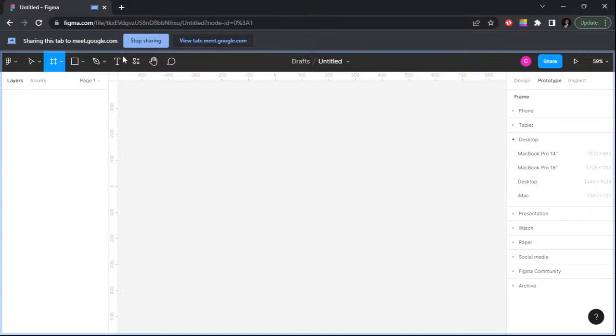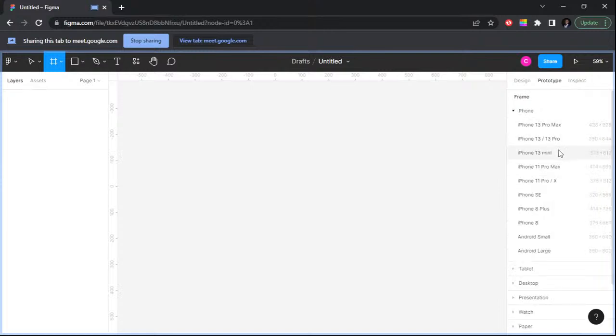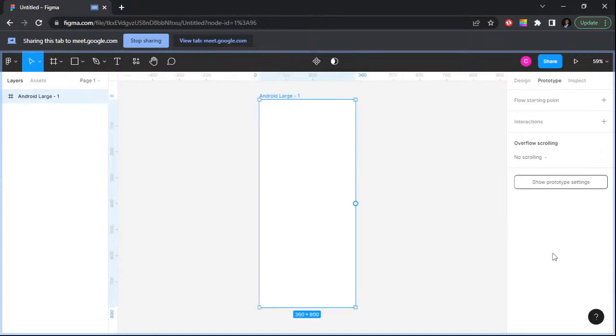So now I am on this frame tool, and I want to design a mobile app. All I have to do is come under phones. Under this phone section, I will see different phone sizes, ranging from iPhone 13 Pro down to Android. So it's left for me to choose which size I want. Since I am using an Android that has a large screen, I might click on Android. But usually, you can pick anything.